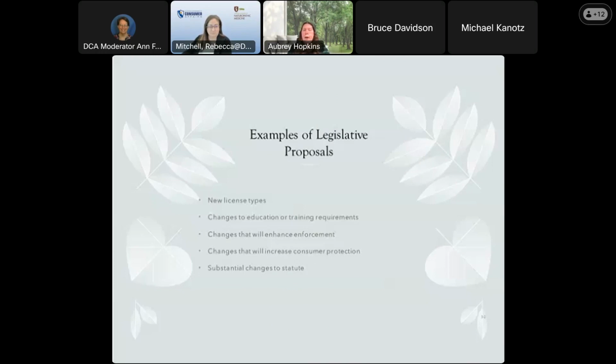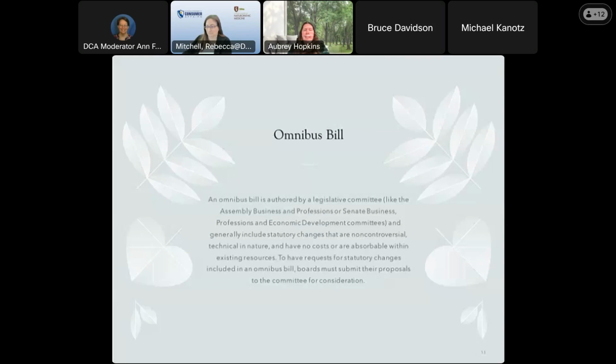An omnibus bill is authored by a legislative committee like the Assembly Business and Professions Committee or the Senate Business, Professions and Economic Development Committee. And they generally include statutory changes that are non-controversial, technical in nature, and have no costs or are absorbable within existing resources. To have requests for statutory changes included in an omnibus bill, boards must submit their proposals to the committee for consideration.